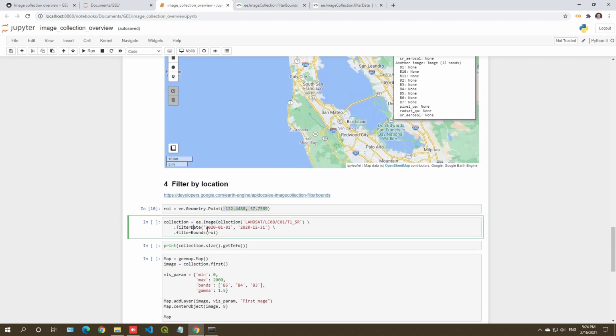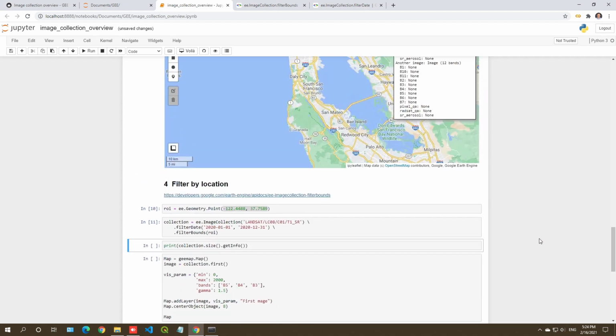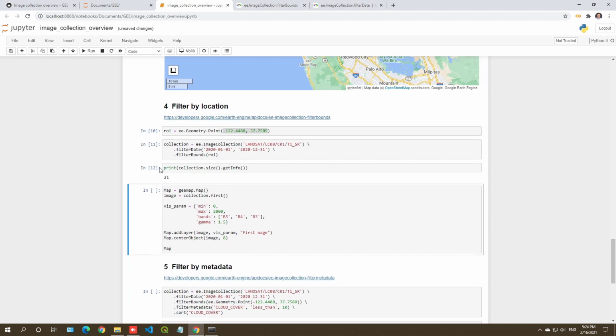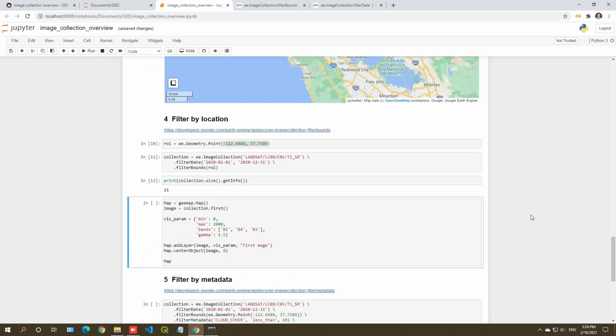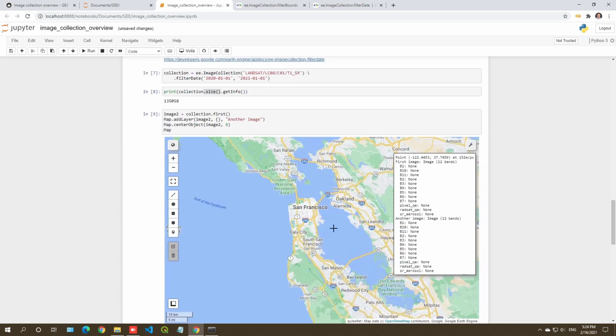Once you have this one, you can pass this one to the filter bounds. So right now, what we are trying to do here is to get all the images from 2020 that cover this specific area. So then we can use similarly to see how many images, right? So now you can see we narrowed down from 135,000 images to 21. So it means Landsat 8 in 2020 has 21 images for this area.